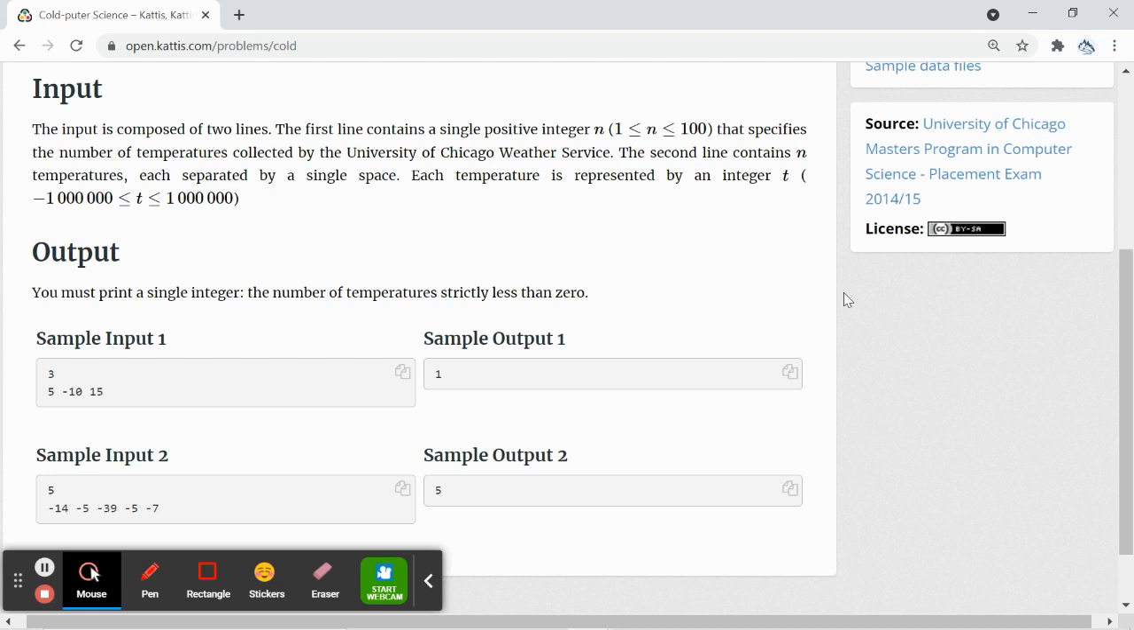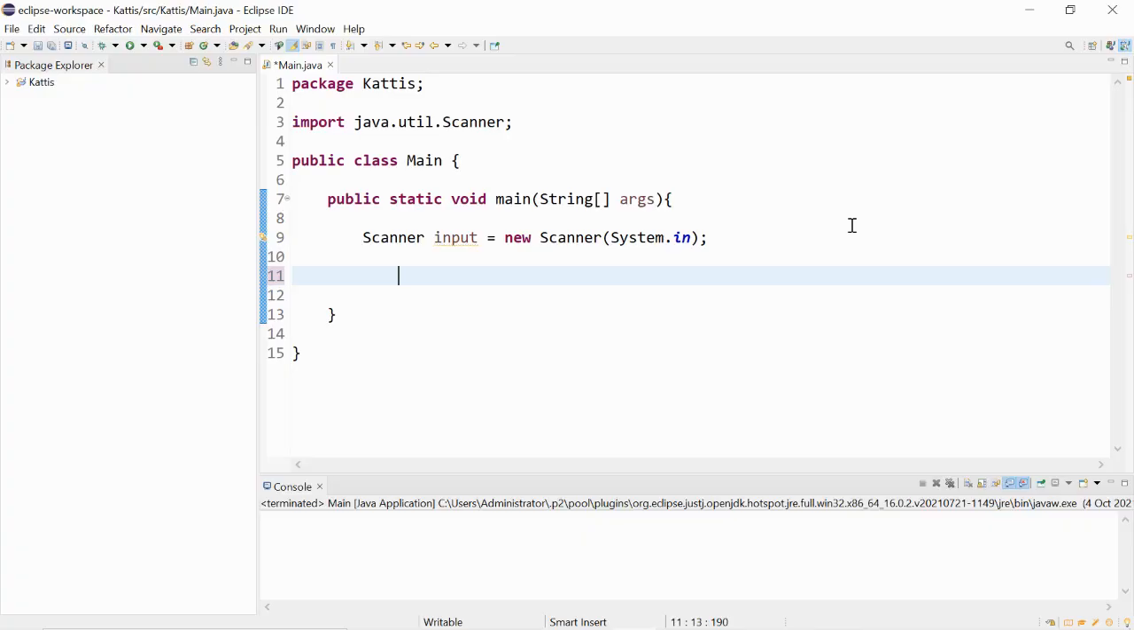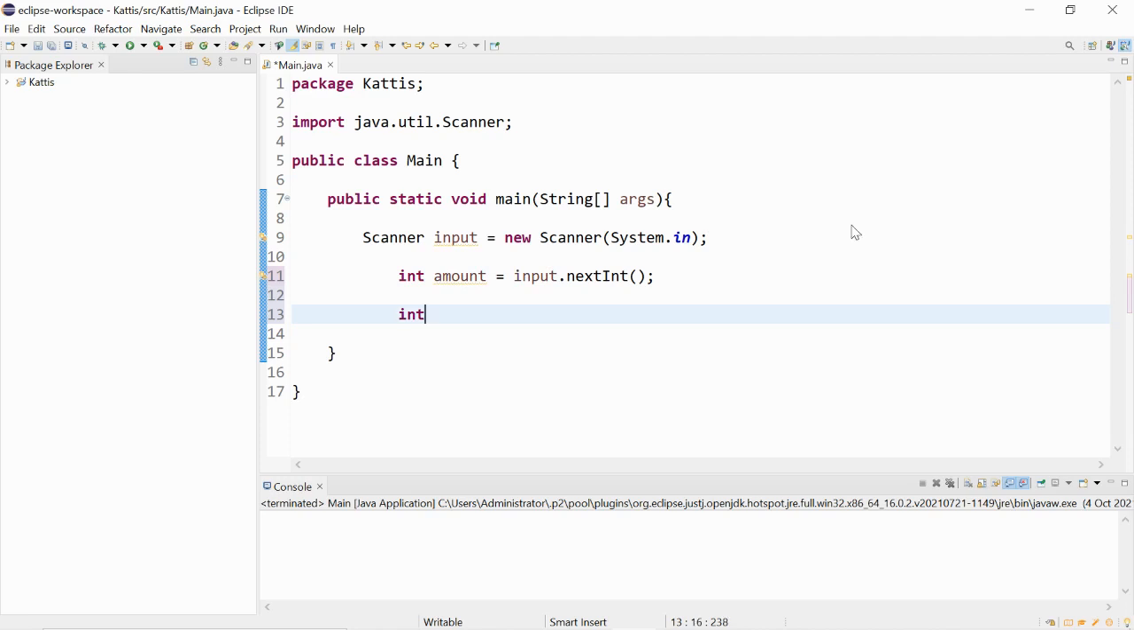Let's try it out. We will have an input which will be the amount of temperatures. Int amount is equal to input.nextInt. Next, we'll create an array. It will be in integer form, since it's storing integer values. The square brackets will show that it's an array.